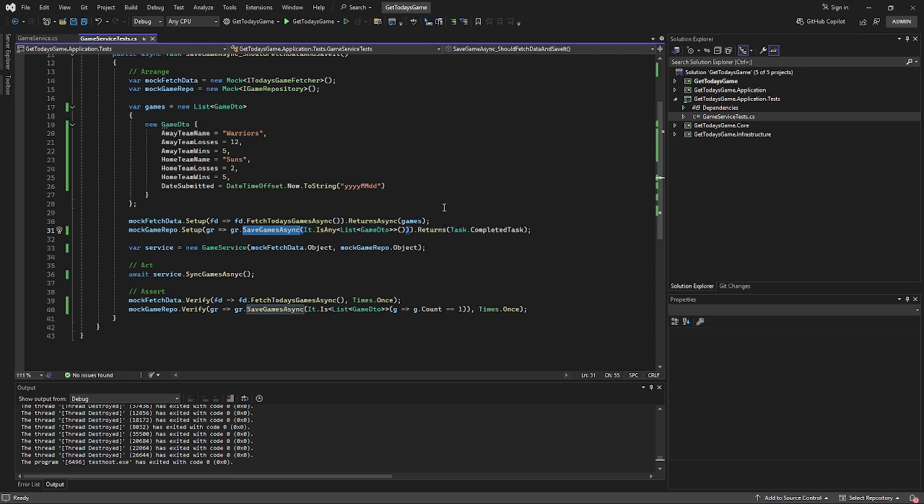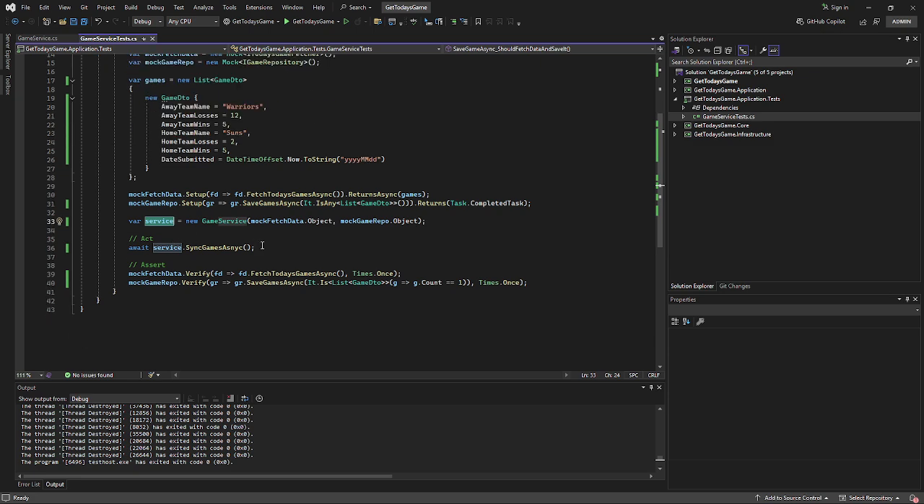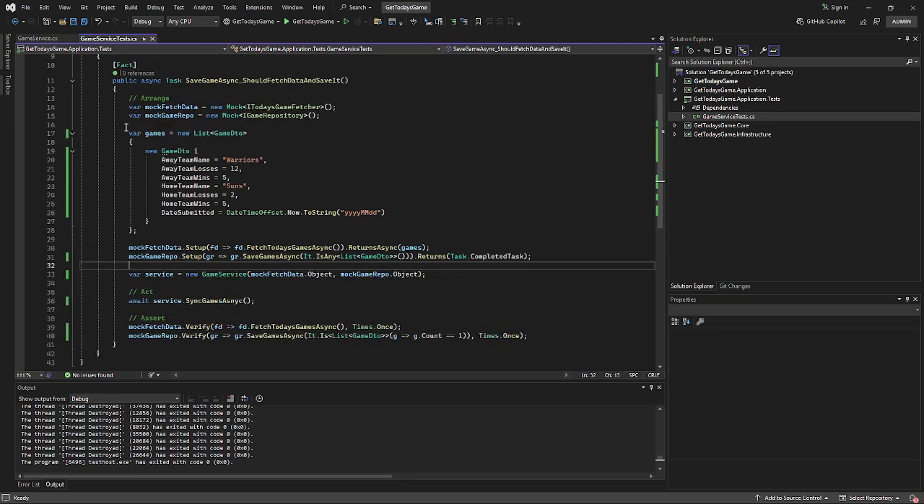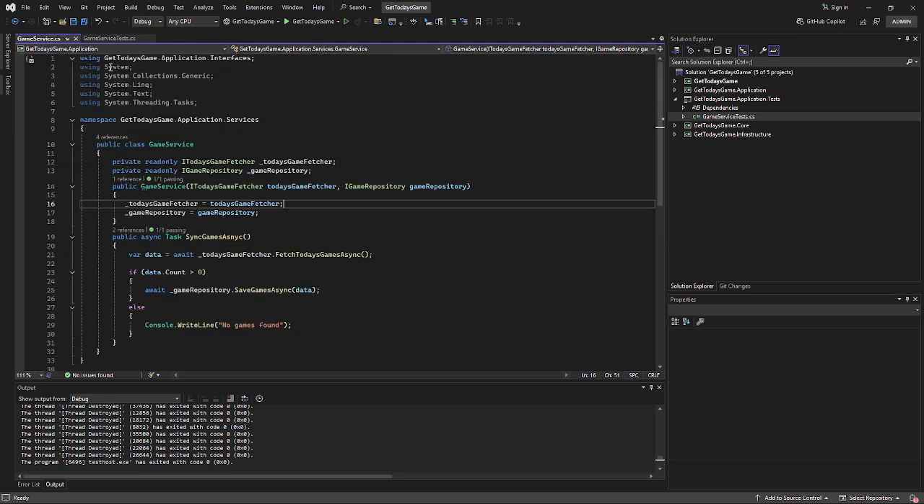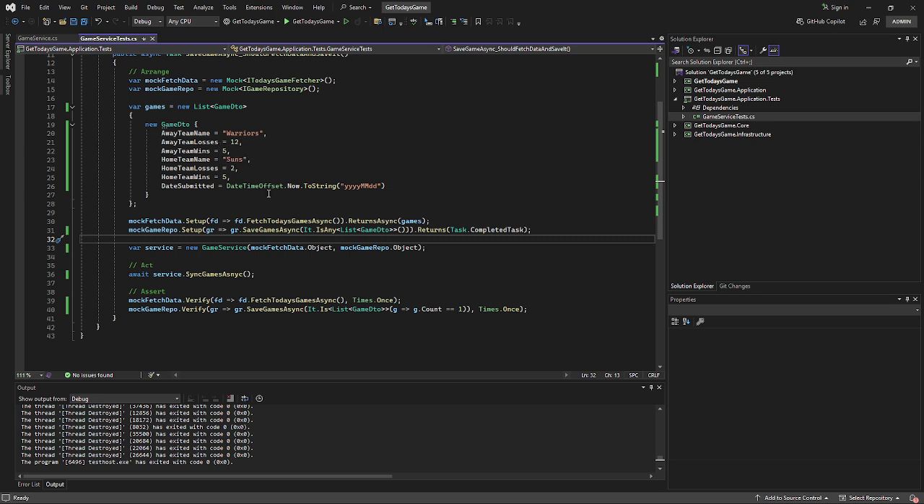So that's the arrange. Along with that, we're going to create our game service object with the mocked dependencies that we created. Then our act is we're simply going to call our sync games async, because that is the method we're testing. And then we're going to assert it. This is how we verify that the dependencies that we arranged actually return back the values and the process that we predicted that should come out.